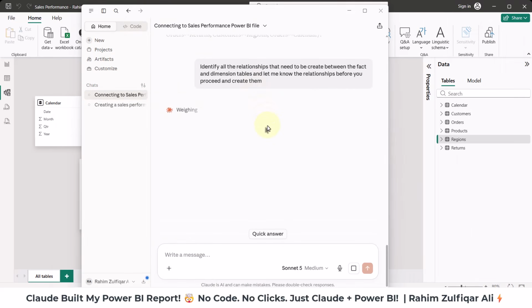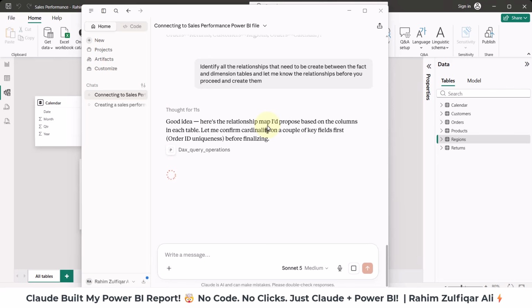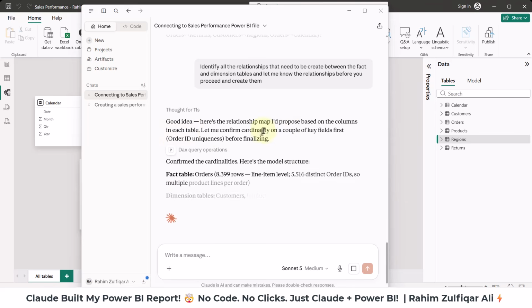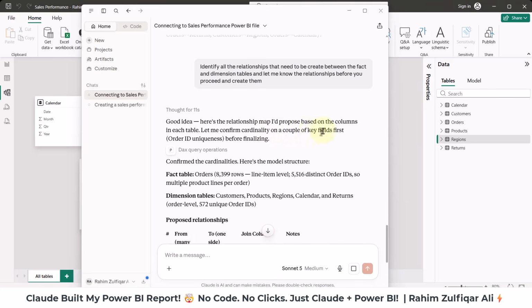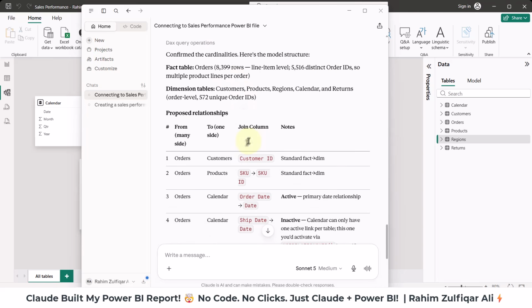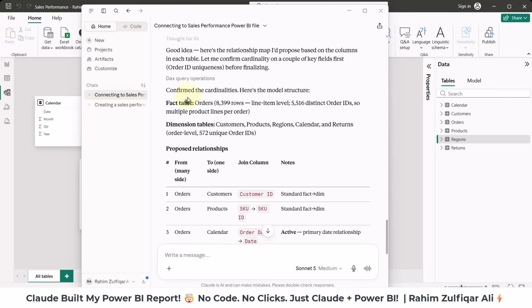It will take a few seconds or one or two minutes. We have to wait. Okay, it says good idea. Here's the relationship map I would propose based on the columns in each table. Let me confirm cardinality on a couple of key fields first, before finalizing. It has confirmed that orders is the fact table, and the dimension tables are customers, products, region, calendar and returns.